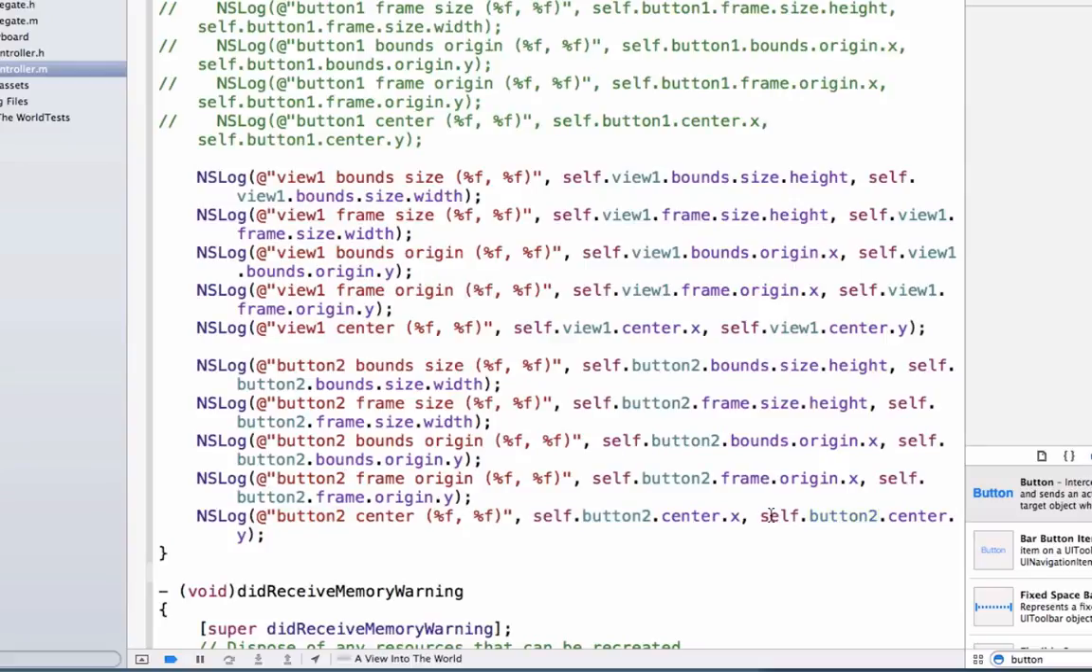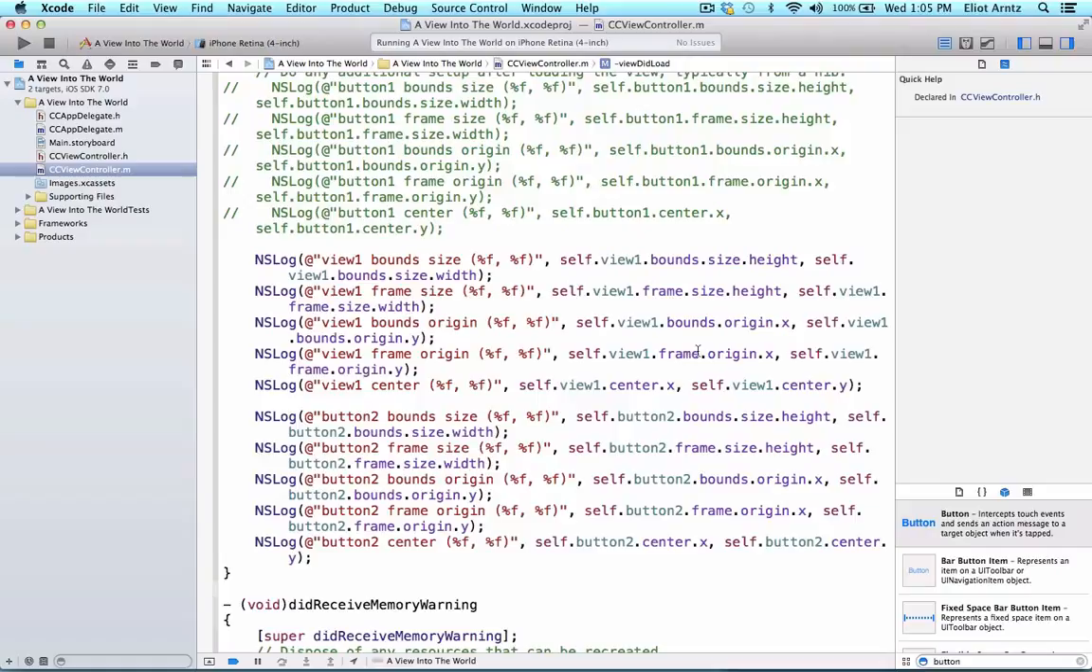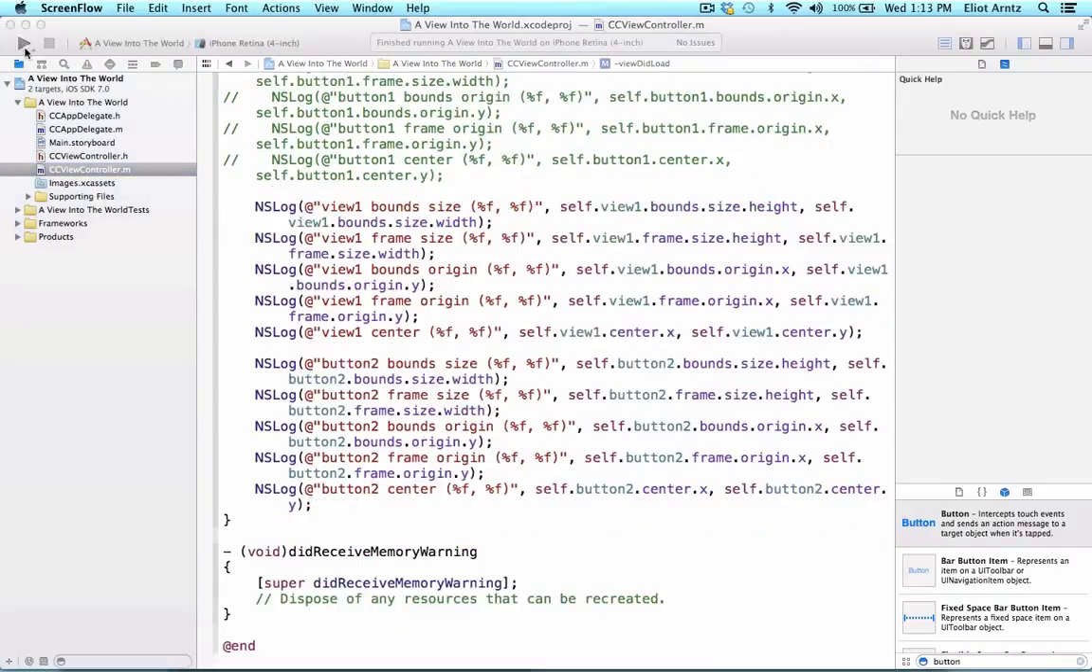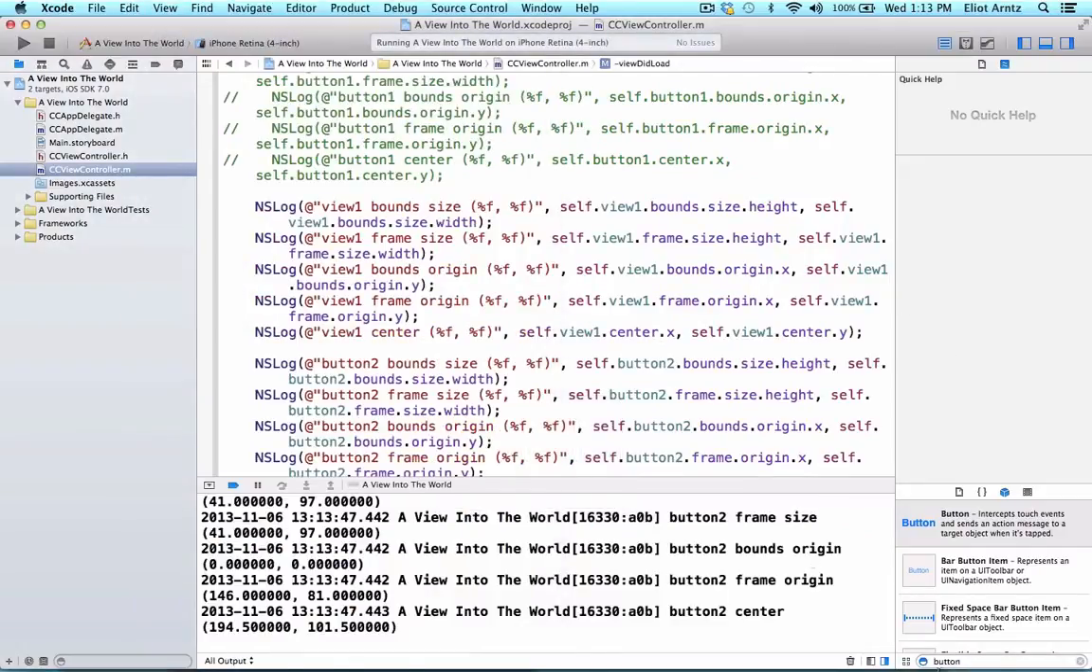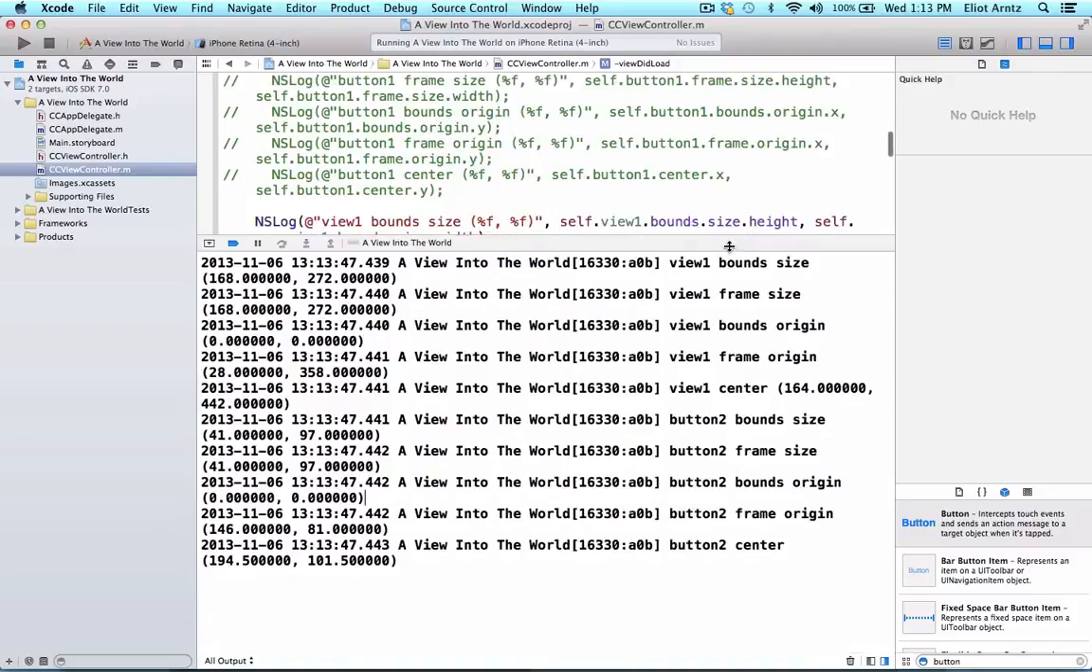But let's see, we got a few more here. I'm just going to quickly scan this to make sure I didn't miss anything. So button 2, and view 1, view 1, view 1. So it looks like we got everything in there correctly. That's great. Let's go ahead and run our application and take a look at what the output looks like. So I'm going to go ahead and enlarge my console here.